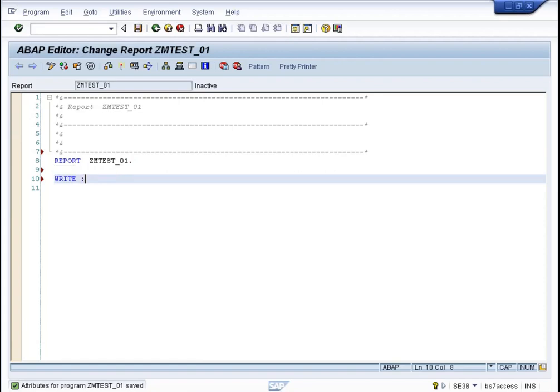Write. Write is a keyword. So there are certain keywords in ABAP. For example, if you have an idea of the C language, there you will give printf. The printf command is to print the output, right? Similarly, here the command is write, and give whatever you want in a single quote.